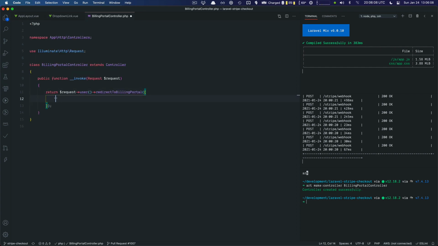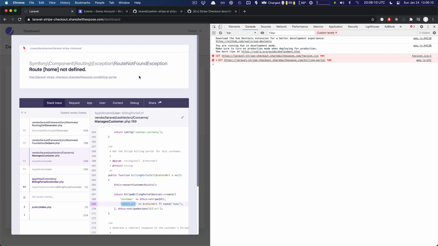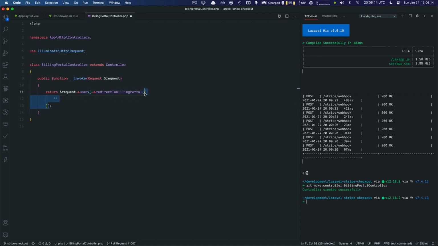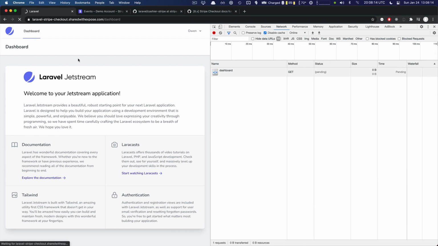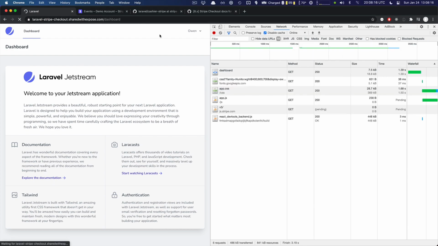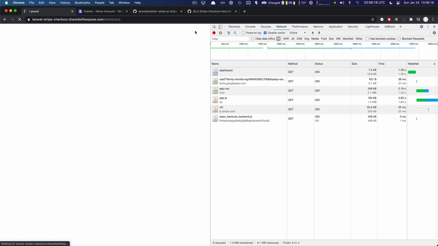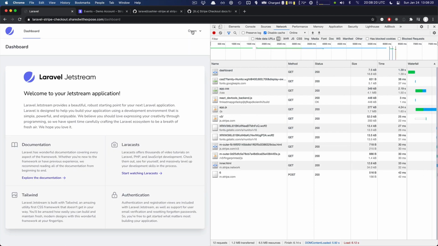I think we can pass in options. It's just a direct URL, so we'll just do route dashboard. So when they return from the billing portal, we're going to send them back to the dashboard. I'm just going to fix it like this right now by passing in the success URL to the redirect to billing portal method. Then we're going to come back to the dashboard and we'll refresh. We'll hit the billing portal URL again.